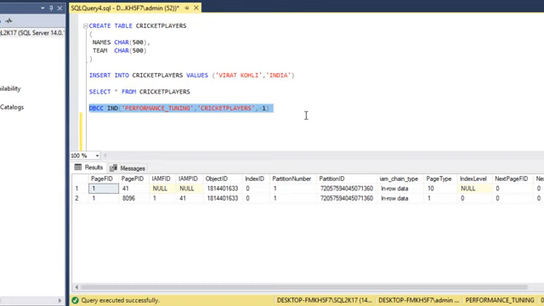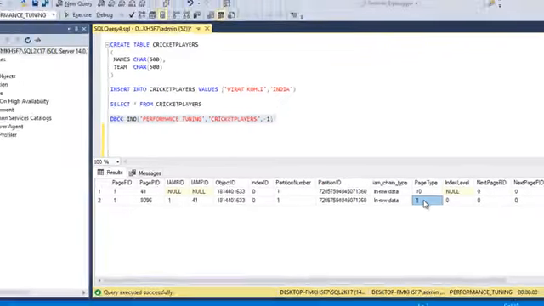So as we can see, here we have much more information about the pages. This is our page ID, then this is our object ID, then partition number, partition ID, and IAM chain type, that is in-row data. Here we can see the page type. So page type 10 is for the IAM page, and page type 1 is for the data page. Here we don't have any index, that's why we are not getting page type 2.